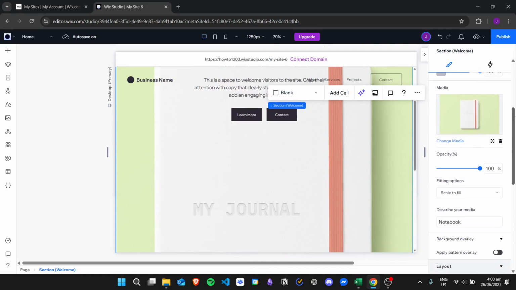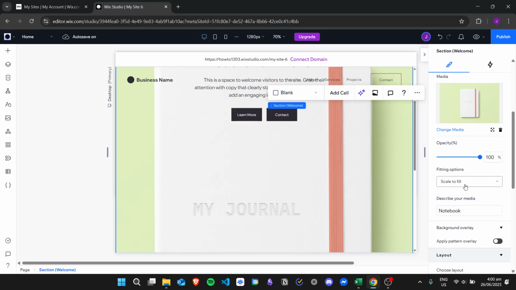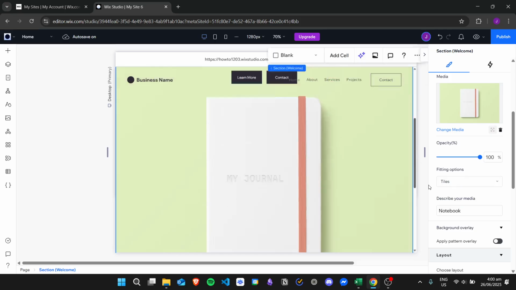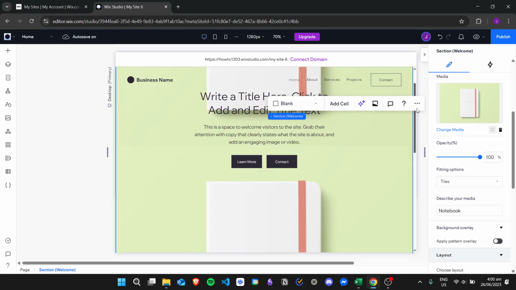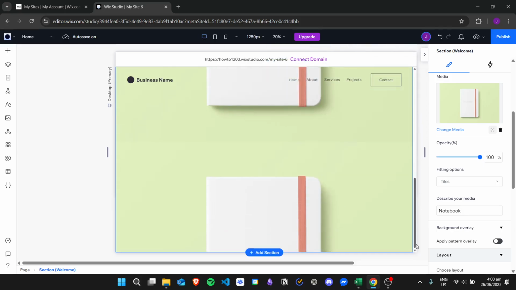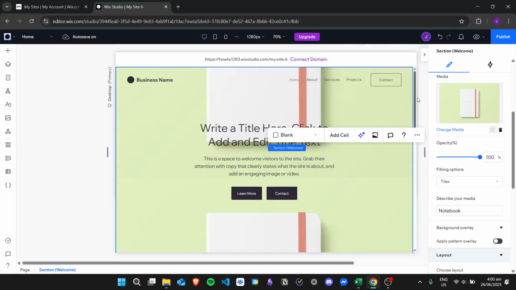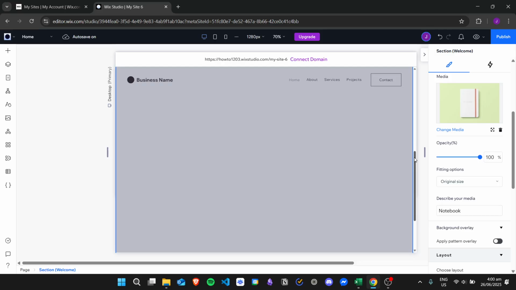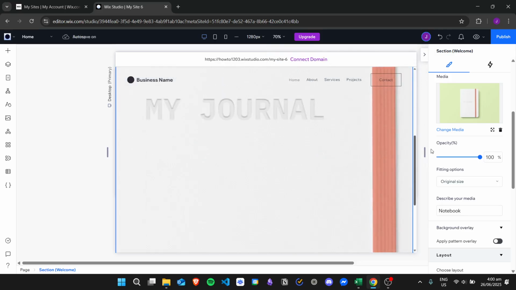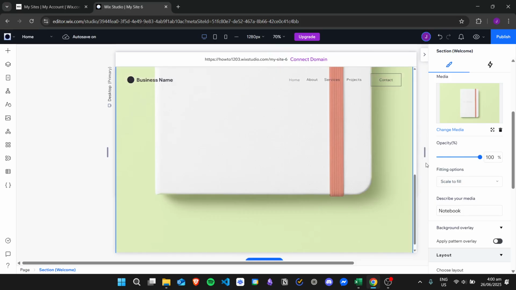You can change some other options for your backgrounds. For example, you can choose scale to fill. You can choose styles. For example, here we have the repeating tiles look of our background. And then you can also choose original size, but then it will look like this since it is too big for our website. So we'll just choose scale to fill.